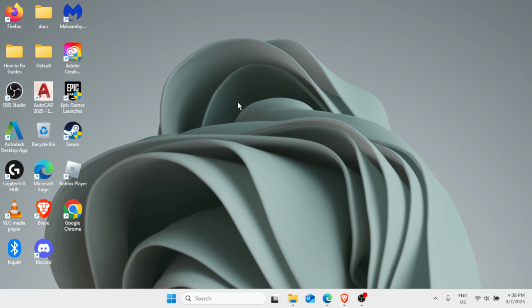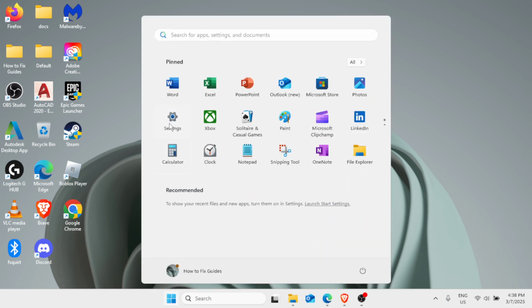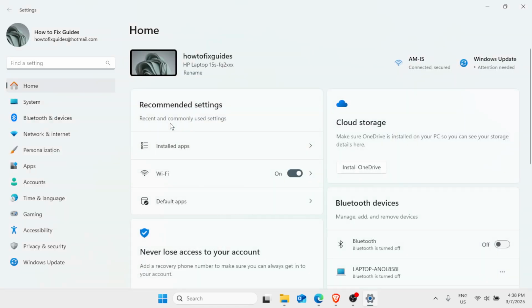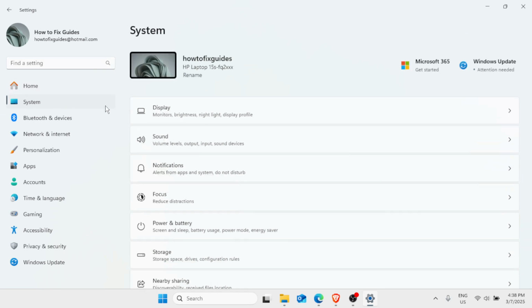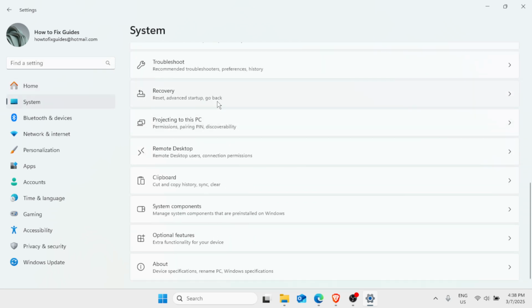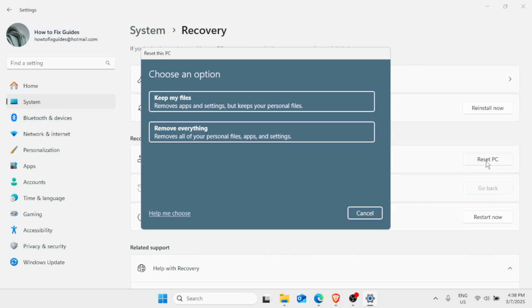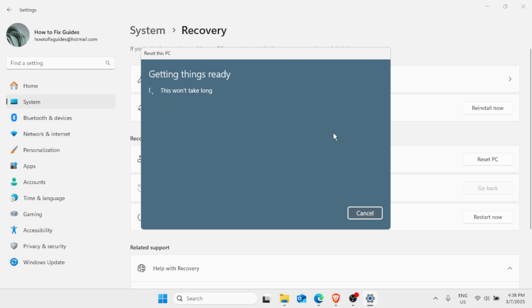And for the final method, click on the start button, go to settings. Now here in the list of options on the left pane, simply click on system. Scroll down and you'll find recovery. Click on reset PC. But here's a simple reminder: you need to back up everything, all your data, personal files, apps, and settings before you go on with this process. Click on remove everything.